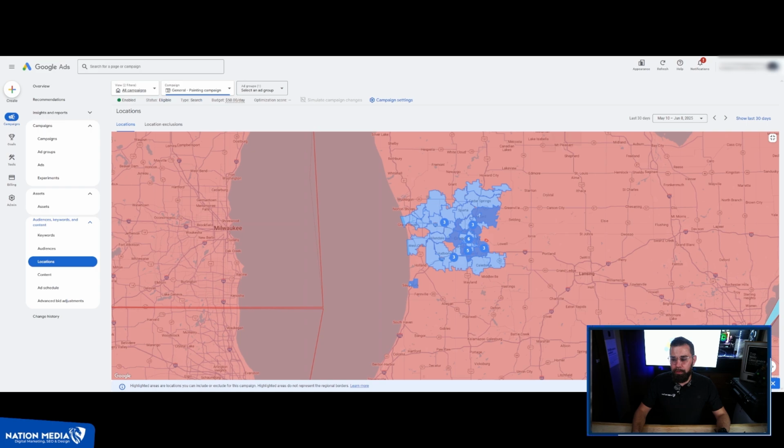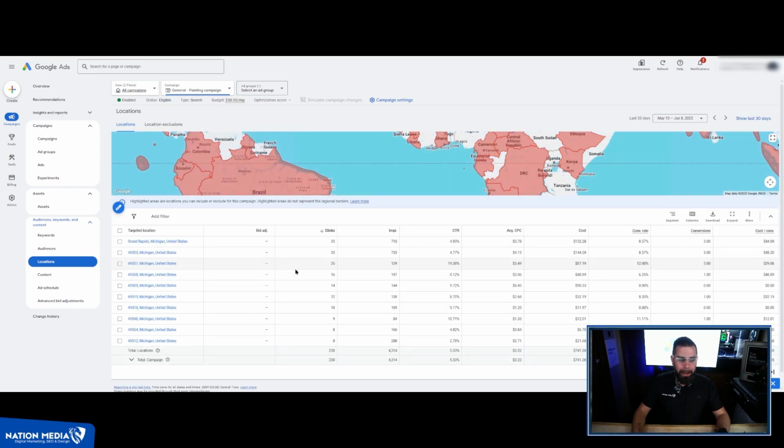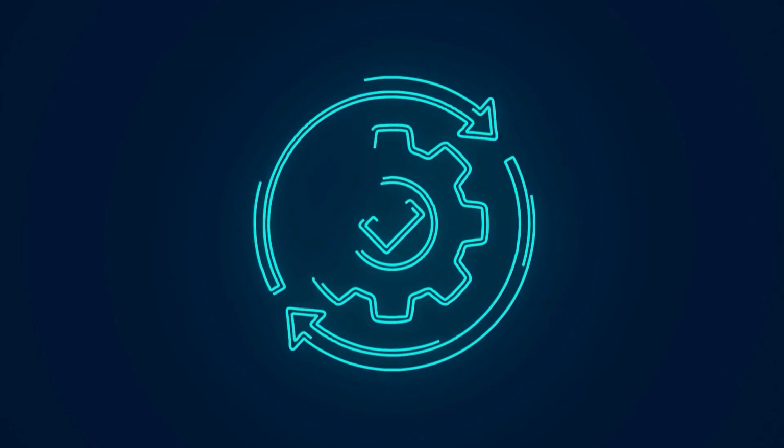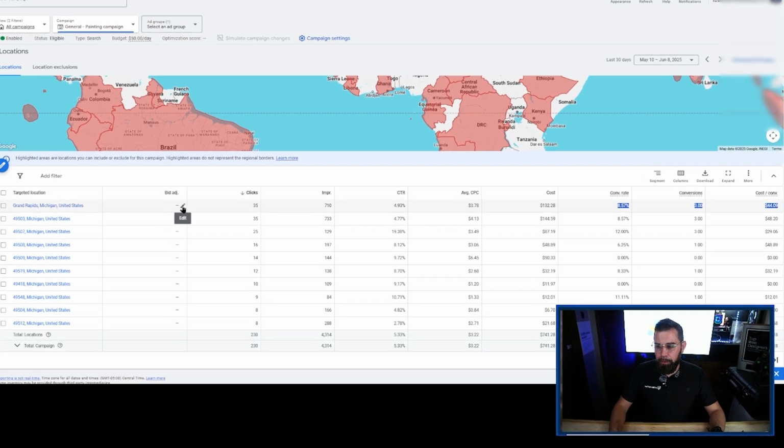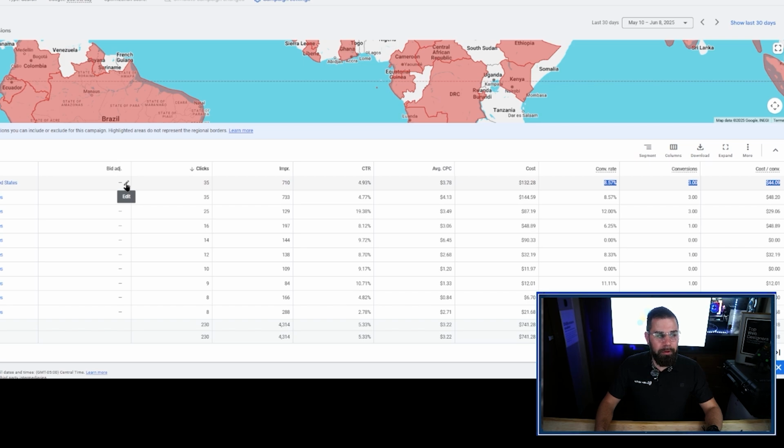And what you need to do now, jumping back into our graph, is make sure that all of your locations are performing and converting. And for those performing and converting locations, adjust the bid rates accordingly, following the earlier methodology, adding increased bid adjustments to the highest performing campaigns and following that step by step per location.